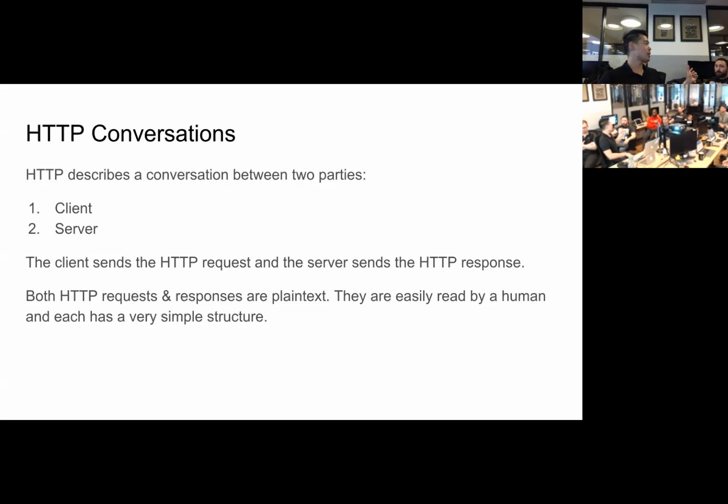Unlike human beings, however, computers don't pick up on things like body language or tone or facial expressions. They have to be extremely explicit with this is the type of request that's coming through, and this is the type of response that's coming back in order for it to understand things. So, like it says, the client sends an HTTP request, the server sends the HTTP response, and they're just written as plain text.